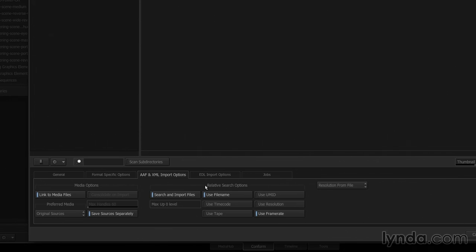You can additionally search for the media with a relative search using this button that says Search and Import Files. If I turn that button off, the absolute search based on the locations inside of the XML file is the only search that will be done. If I turn that button on, in addition, I can also get it to search within the folder where the XML is. We're going to talk about that a little bit more in just a moment.